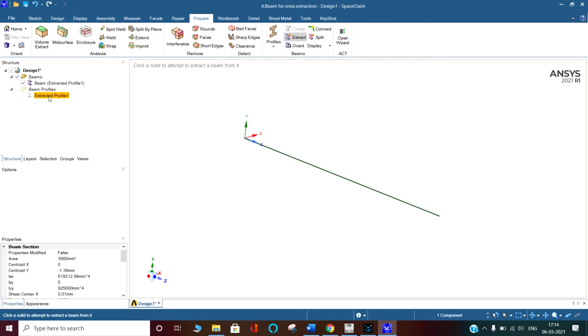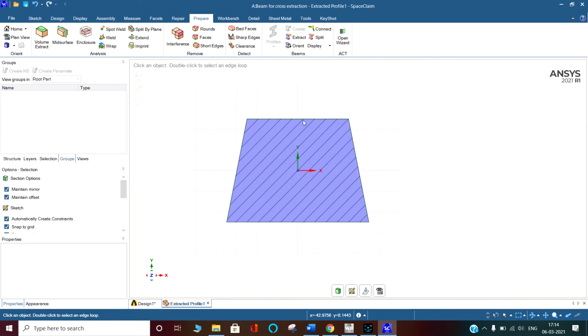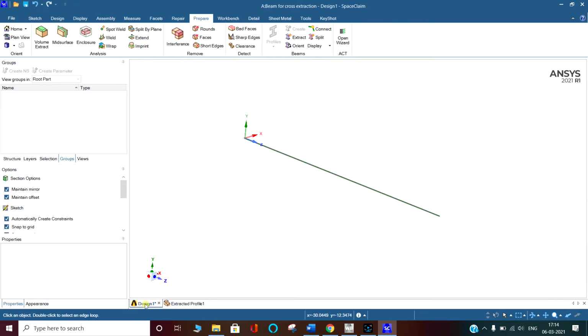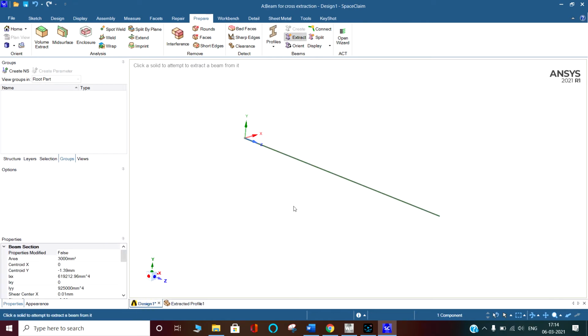You can check the extracted profile by clicking it and choosing Edit Beam Profile. You can see that it is trapezoidal. If you want to change the cross section, that option is not given here, because it has taken your cross section, so all the dimensions are whatever you have decided. So here we have got the beam from that solid.